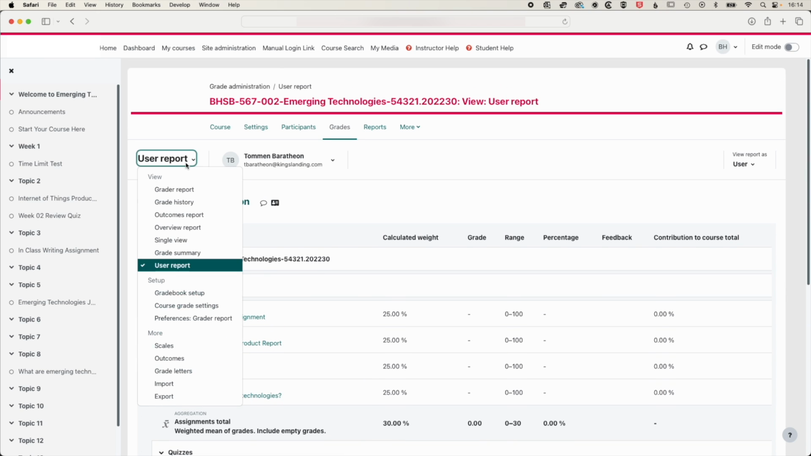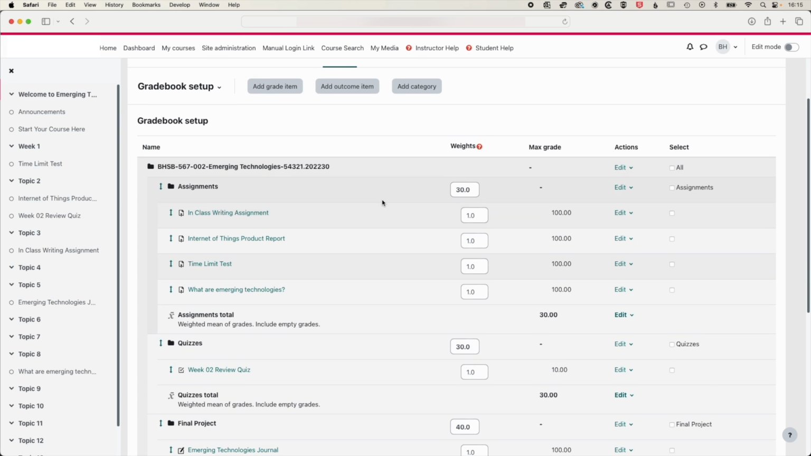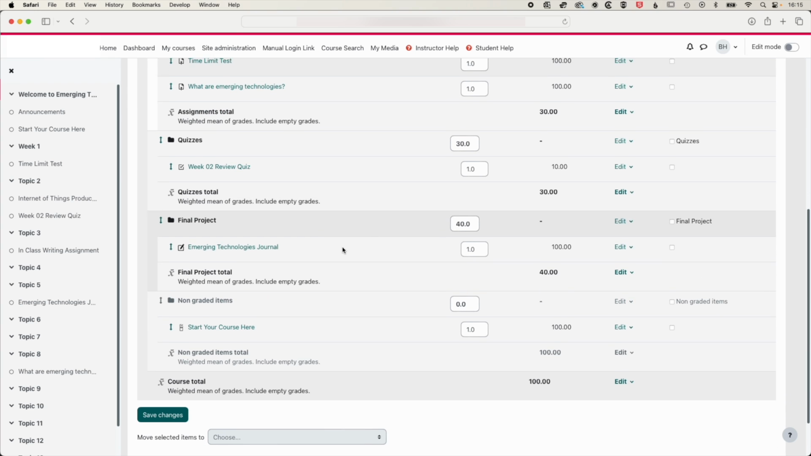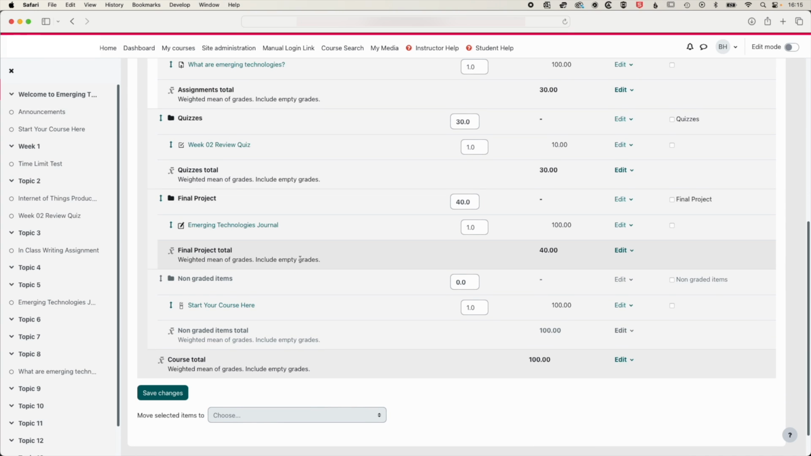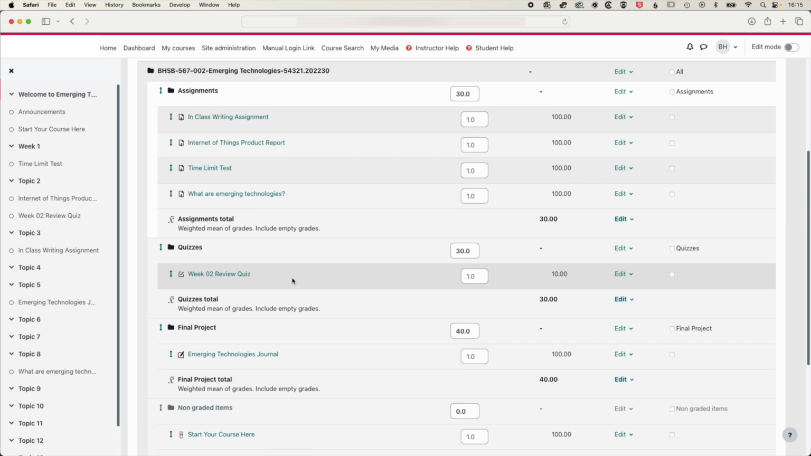So from here, we'll jump back to our gradebook setup, and you can see everything is nice and clean in here. We can obviously add more assignments, more quizzes in there, more content into our final project, and then we have our non-graded items. So if you do have any questions about setting up your gradebook or more complicated weightings that you need to do within, for instance, the assignments category, perhaps some of these assignments are weighted differently, then please do get in touch.